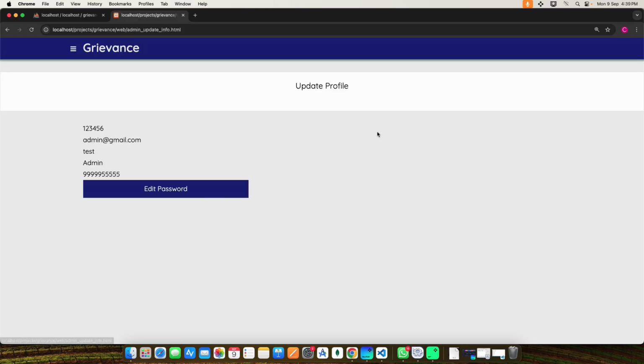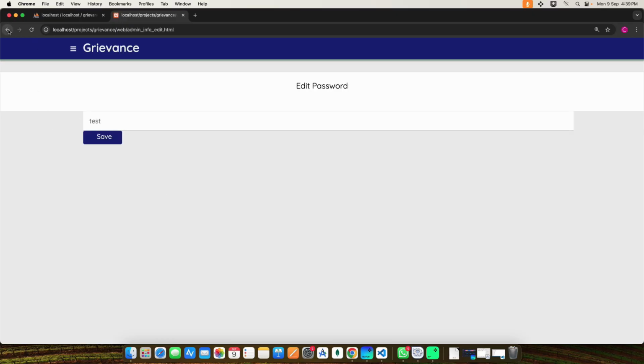And then click my profile. Here you can see your profile details. If you want to edit the password, click edit password. Here you can change your password.